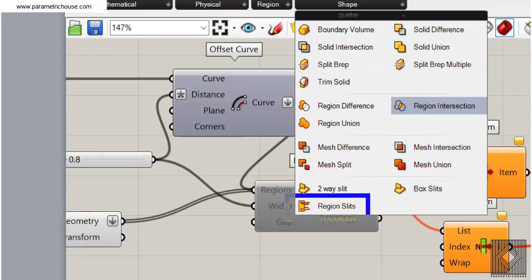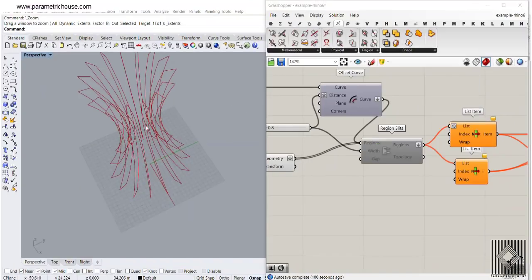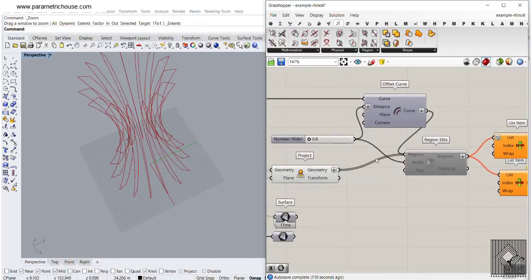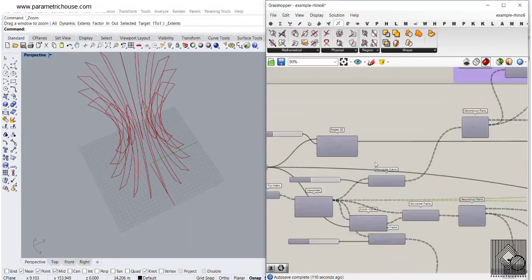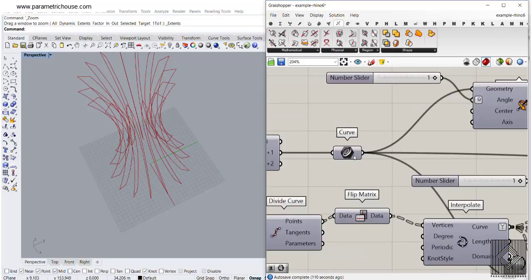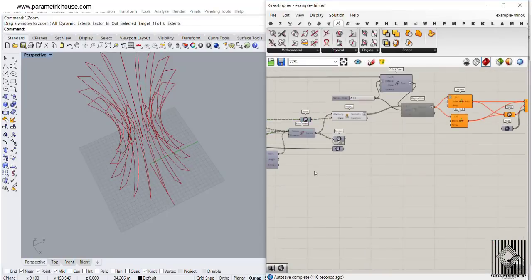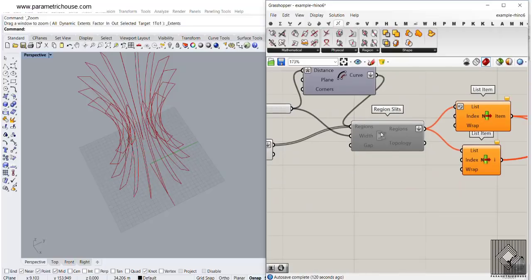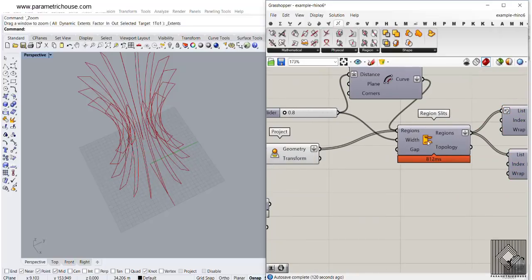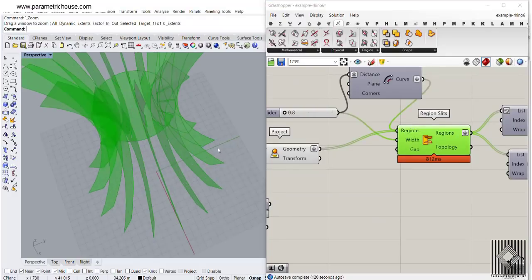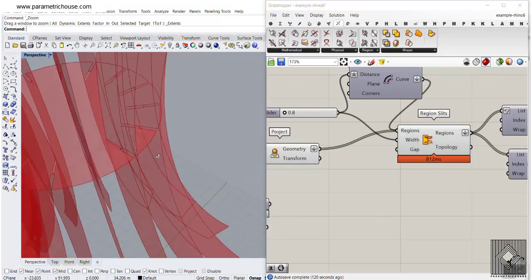And here we go, region slits, which can simply produce those slits to fabricate that lamp. Okay, so what I have done is first I just checked if I give the circle with the ribs to this tool, which can define the widths. Let me just turn this on. The problem was that it will not give you results.